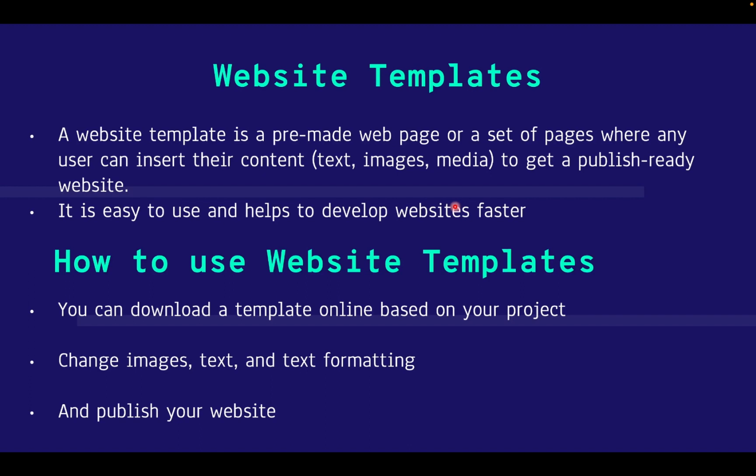So today I'm going to teach you something cool. It's called a website template. Please focus on this, because this is probably what you're going to use going forward. A website template is a pre-made web page, meaning that someone has done the website, or a set of pages where any user can insert their content, text, image, and media to get a publish-ready website.